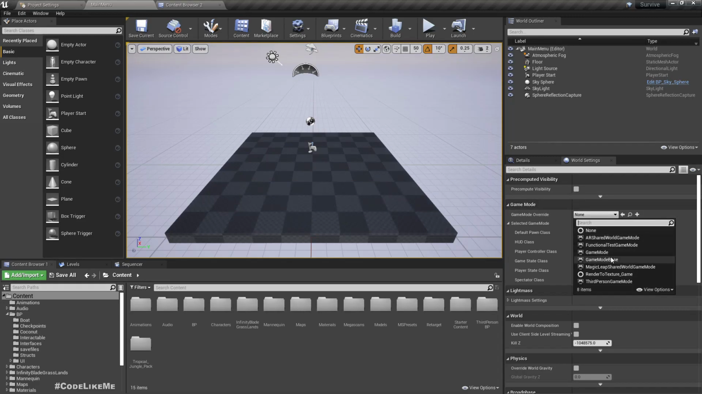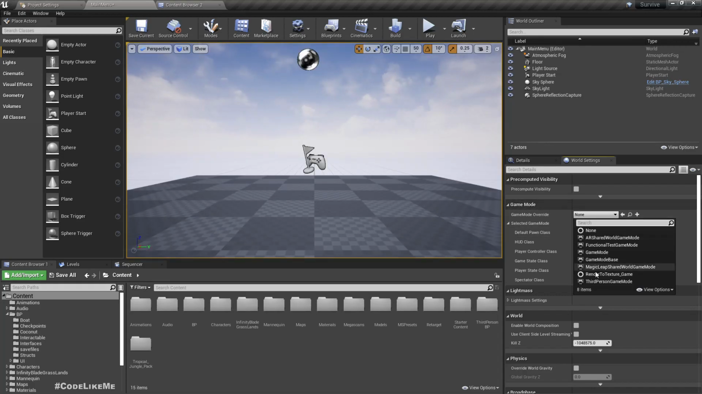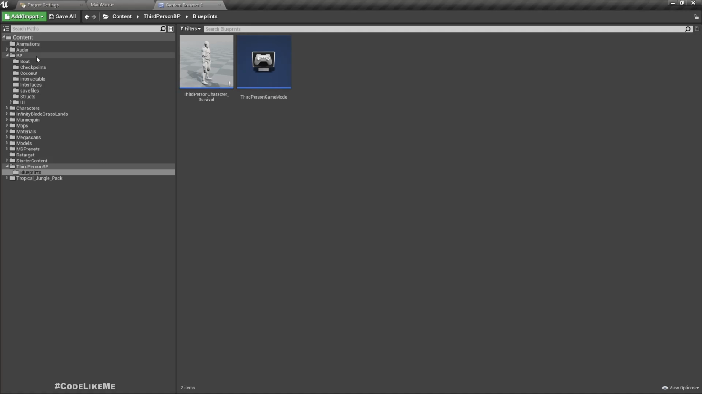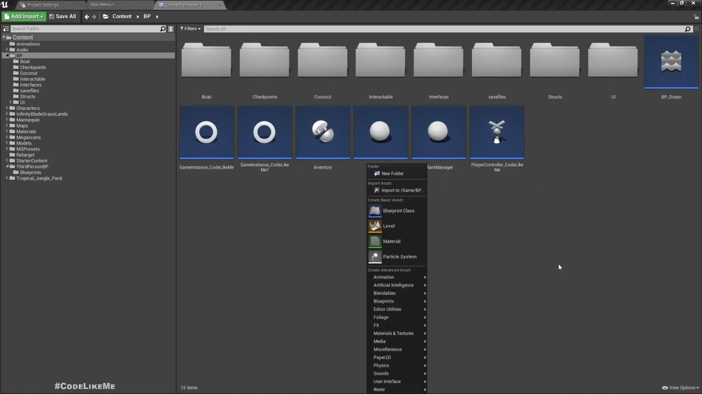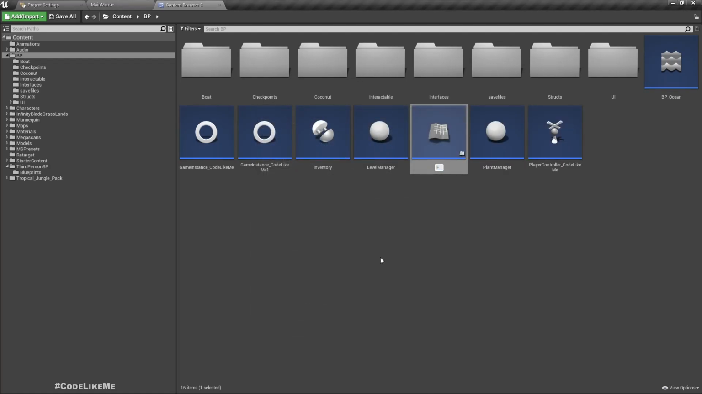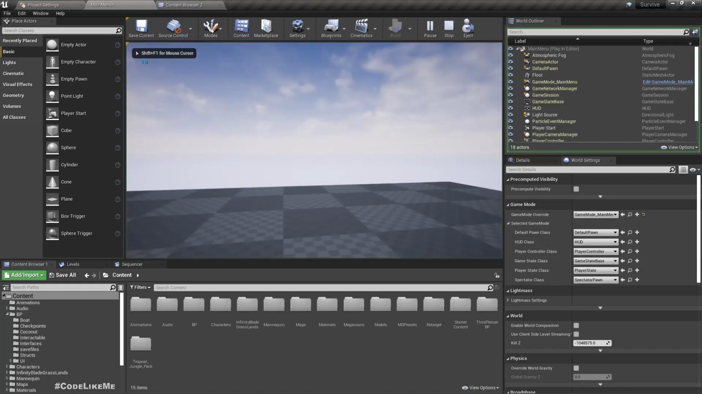Okay, and here we don't have a specific game mode. Let's create a different game mode for the main menu. Where do we have this? Game mode main menu. Right, now let's apply that here. Now when I play, this is what we have.